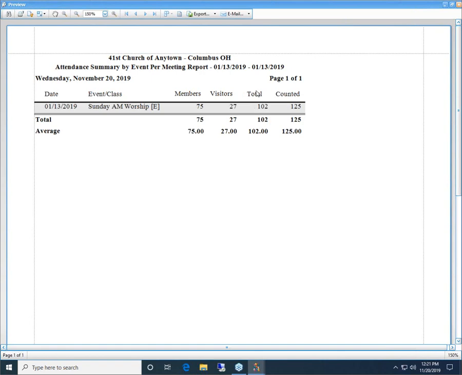telling me how many members, how many visitors, total count, and it looks like our head count. We maybe missed a few people, or maybe we have pew cards and some people didn't sign it and the ushers did a head count. So it might not be uncommon to get a different total for the individuals you marked versus if you put in a count. So that concludes what I wanted to show you today.